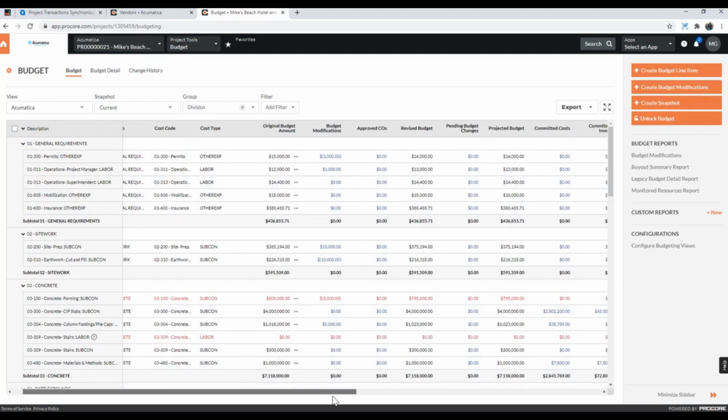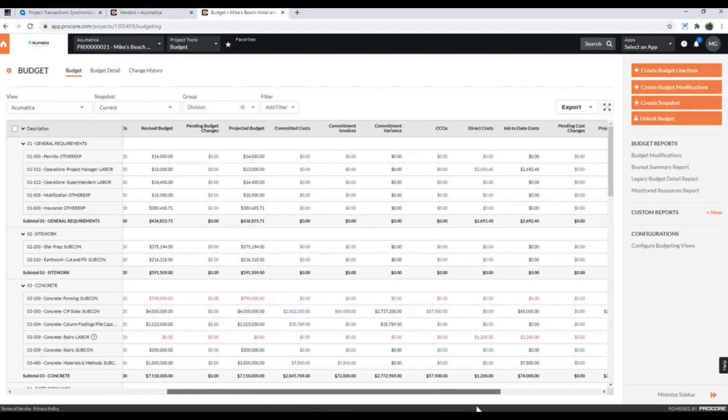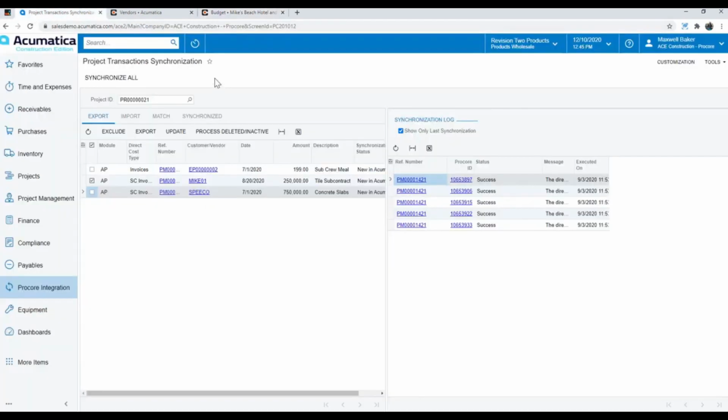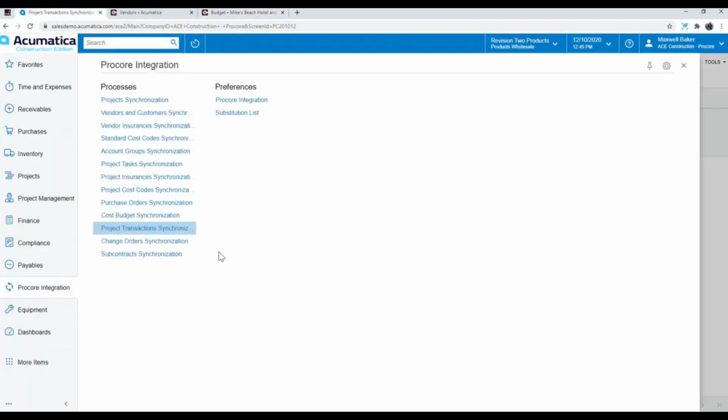If I go over here to the budget and we take a look at our direct costs column, that's where we're going to see the invoices, the expenses, the payroll items that are coming in as project transactions as part of that synchronization. So very quickly, I know I shared a lot of information with you.